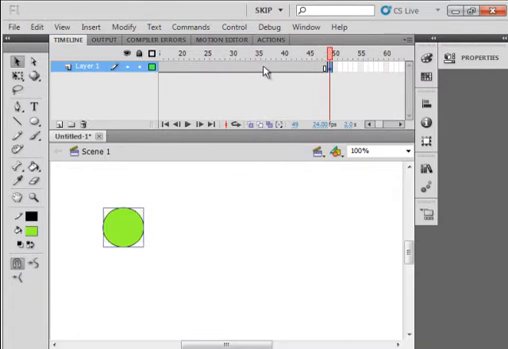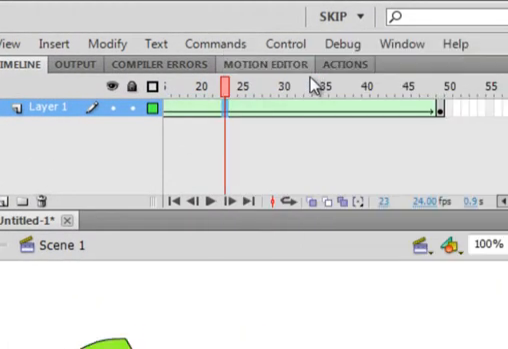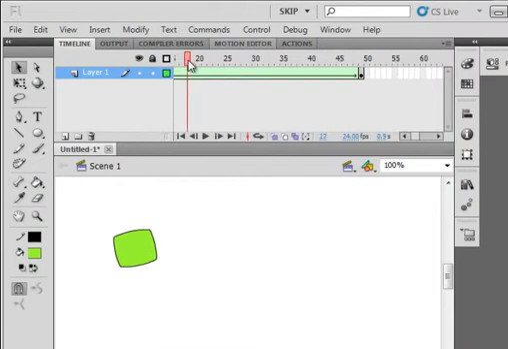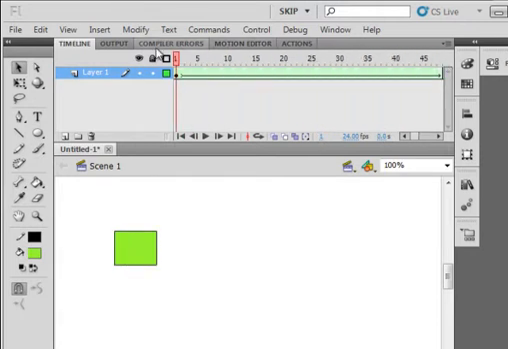And anywhere in here, right click, create a shape tween. And if you get this green background with an arrow, that means that you've been successful. So let's just scan through with the playhead here. I can also do it by pressing enter.